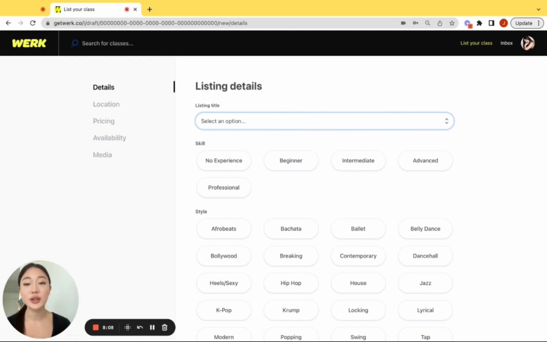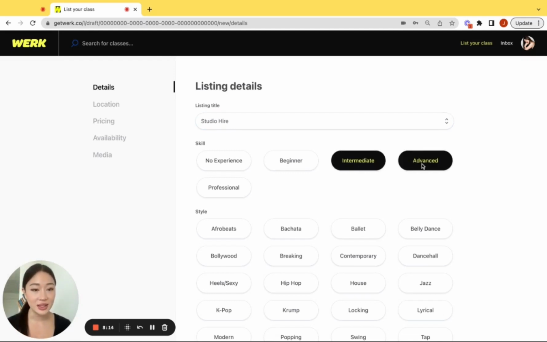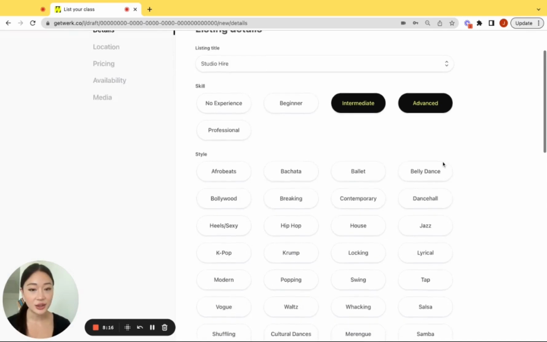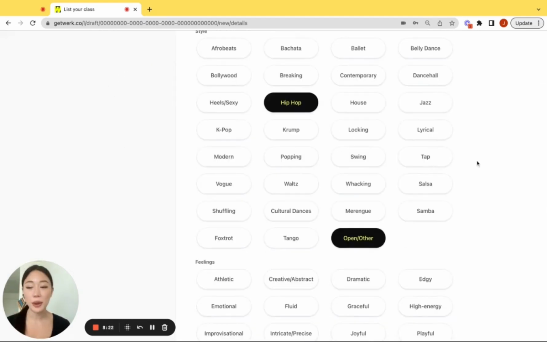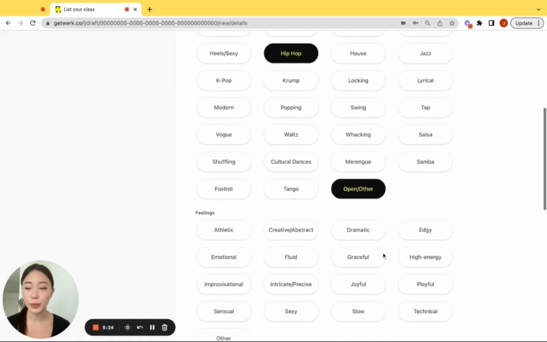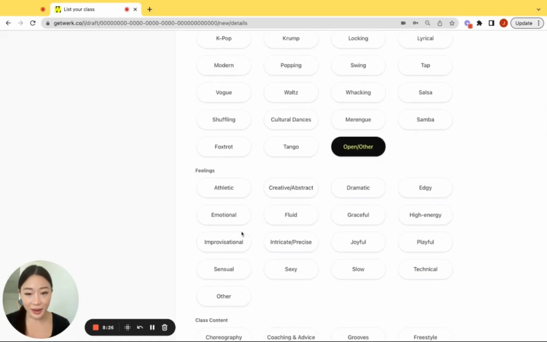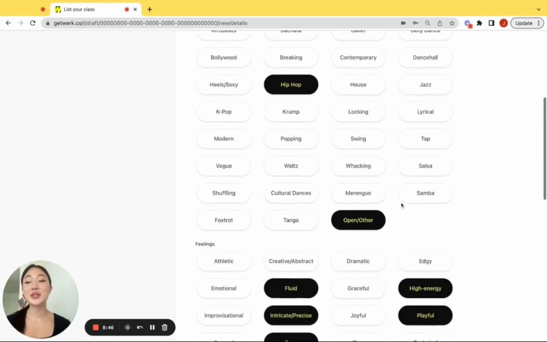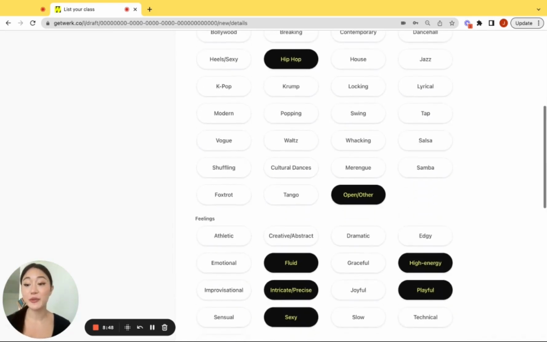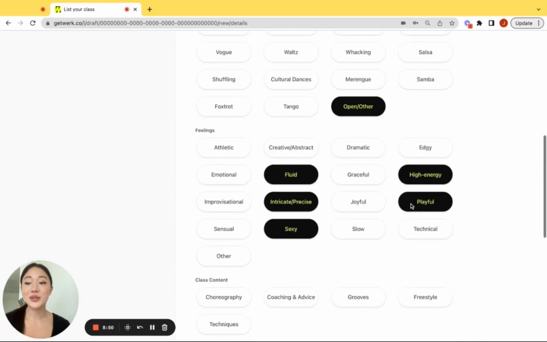So for this example, let's just do studio hire. I'm going to make all this up. Let's say I teach intermediate advanced, and I do hip hop and open. Hip hop influence, but really open. Feelings, I'm intricate, fluid, high energy, playful, sexy. Okay. So we just explained the style, the vibe of the movement. Now, how are you teaching this movement?